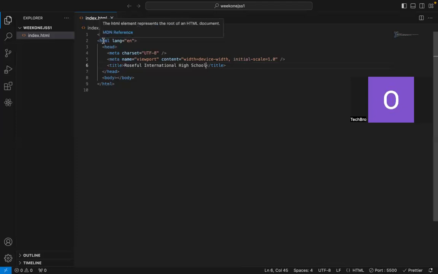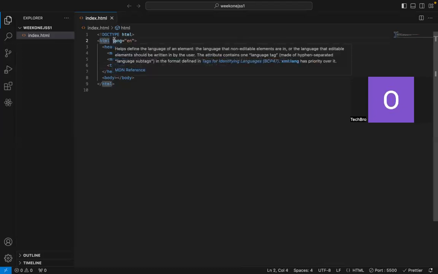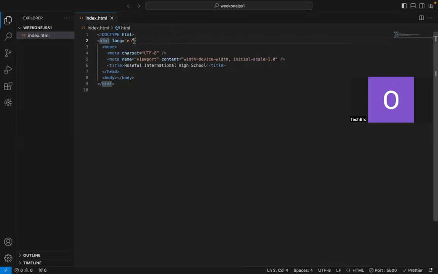Now we go to the HTML tag. Inside this HTML tag, it has an attribute, lang, language. You can see it helps define the language of the element. The language here is English, en. If I'm writing this in French, lang will be fr. If it is Arabic, it's going to be ar, and that is it. So we have the HTML element, and that is what actually wraps up your entire website.